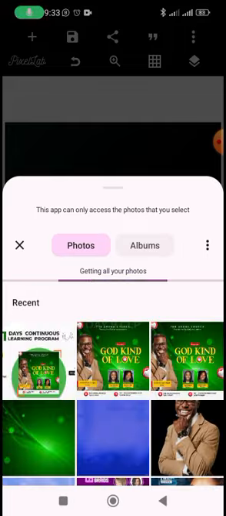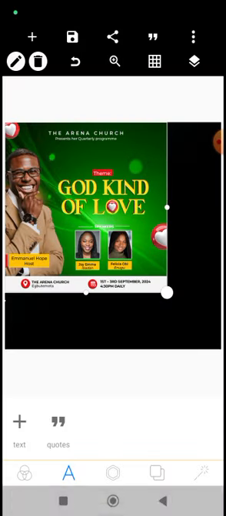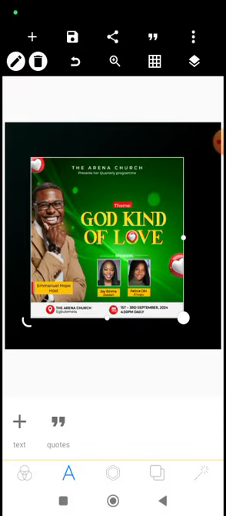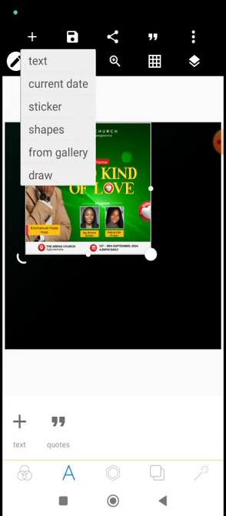So today we'll be making a church flyer design. So this is the design that I'll be making. Let's get right ahead and bring the background image.